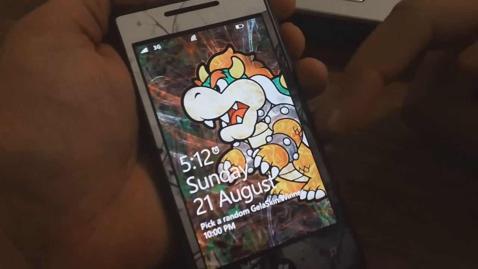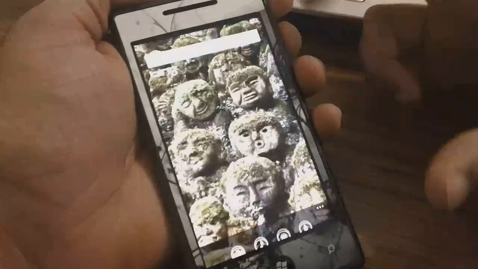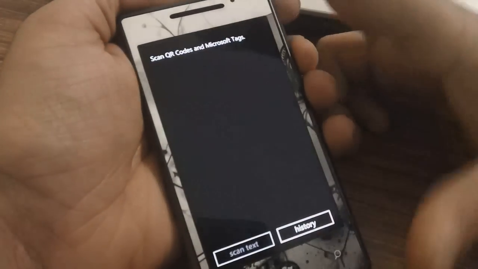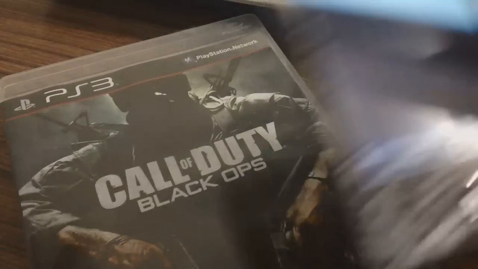Hey guys, today we'll be checking out some of the cool stuff that we can unlock on Bing Vision. So if you're not in the United States, if you go into Bing Vision, you'll see that you can only scan QR codes and Microsoft tags. And if you try to tag one of these CD covers or a game or a book or anything like that, it will not work.